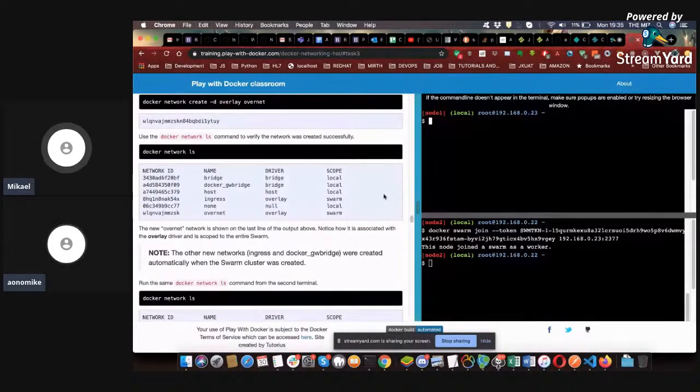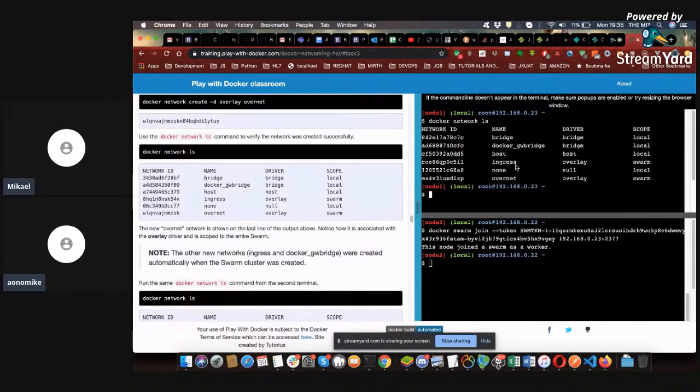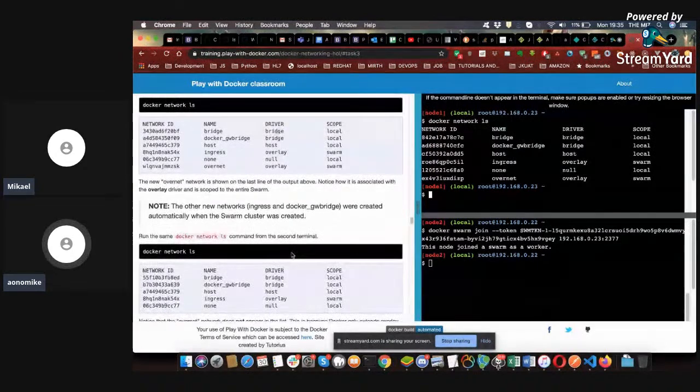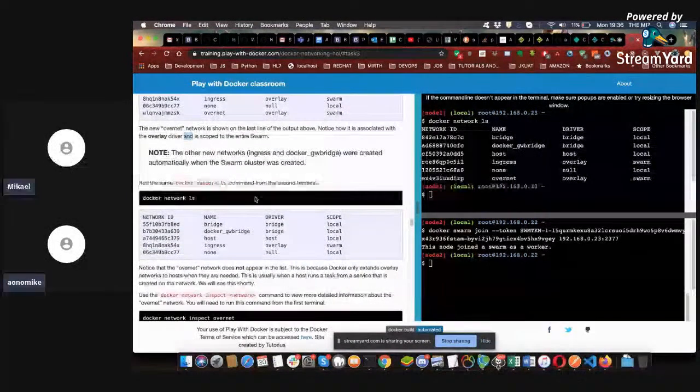So yes, you've now got the bridge driver and the overlay driver. So we have overnet as well. The new overnet network is shown on the last line of the output above. Notice how it is associated with the overlay driver, and it's scoped to the entire swarm.